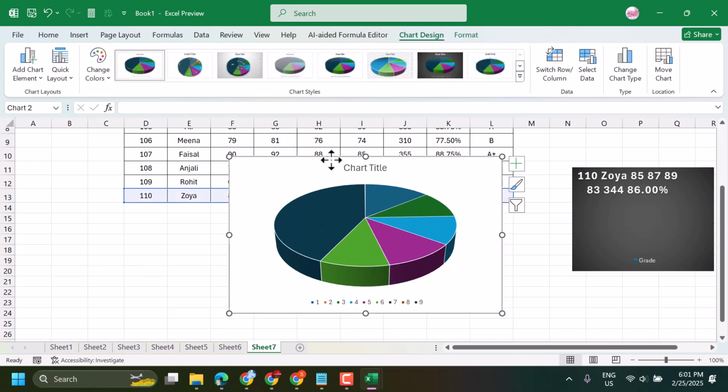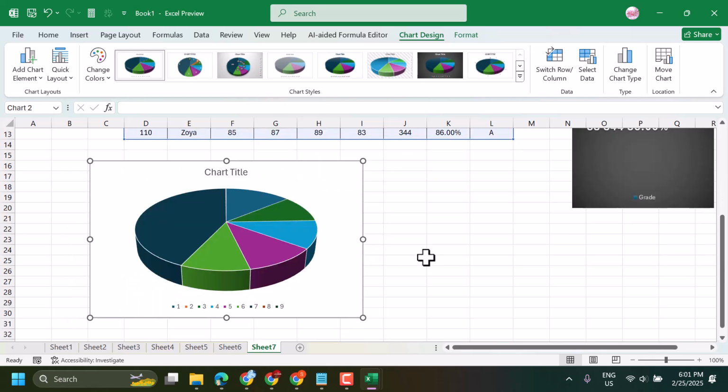Click anywhere and move it anywhere. Here you can give the name for this chart.